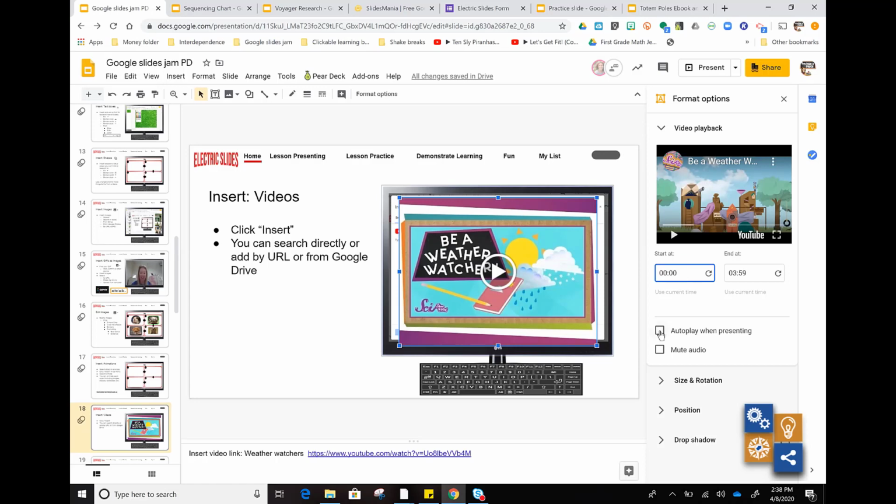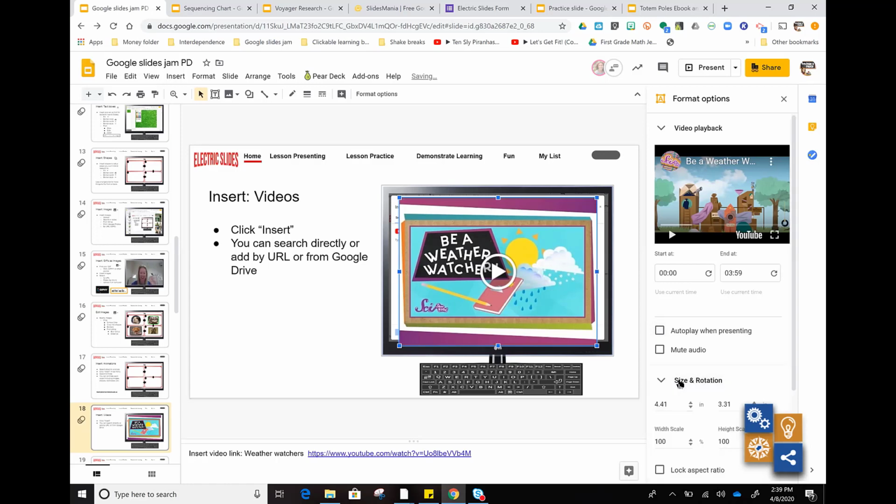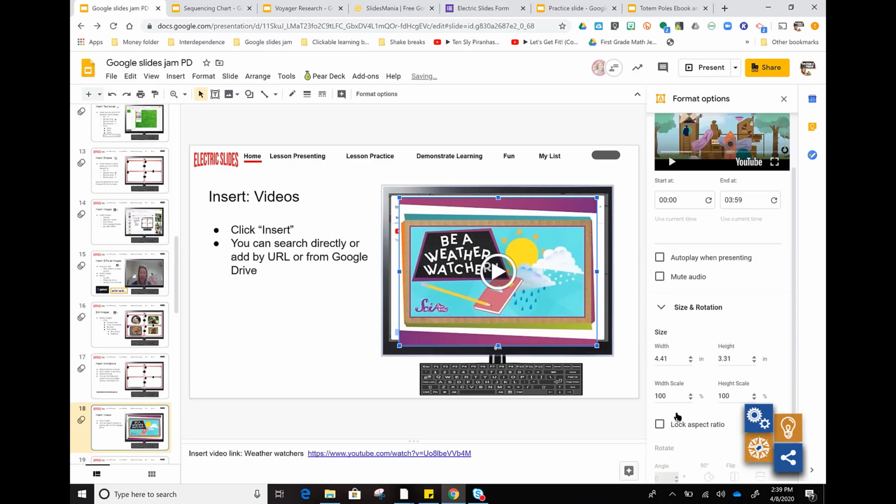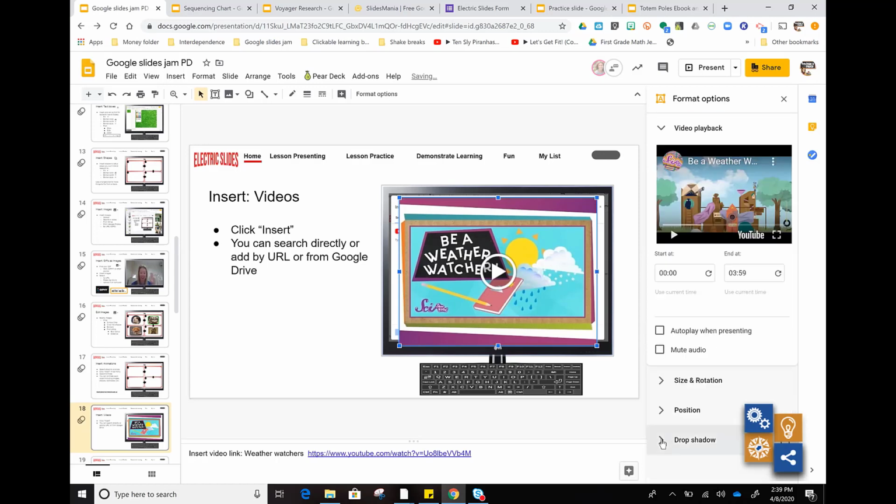I can also choose autoplay when presenting. So when I go into present mode, when they get to this slide, that video would automatically start rolling. That's a really nice feature to have. You can also choose to mute audio, and then you've got your options down here where you can make changes to the size, change the position, or add a drop shadow.